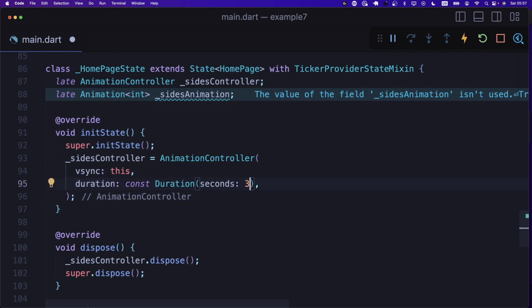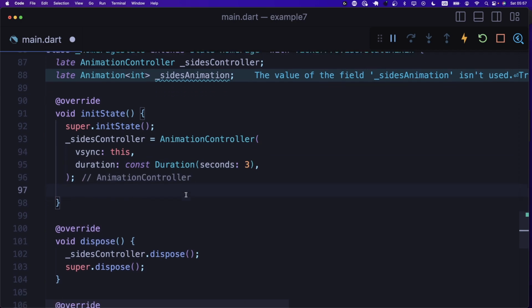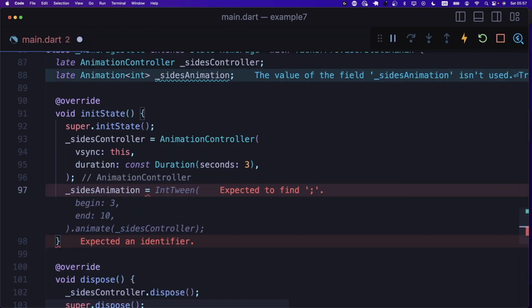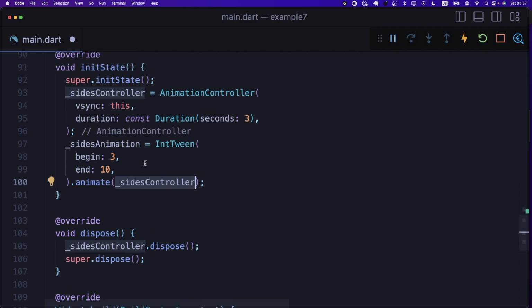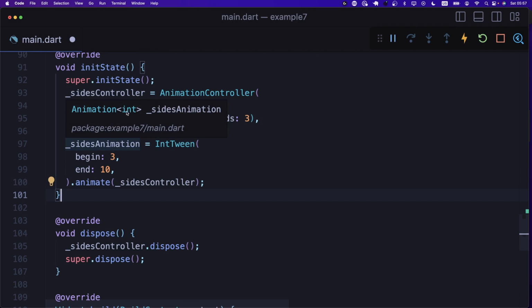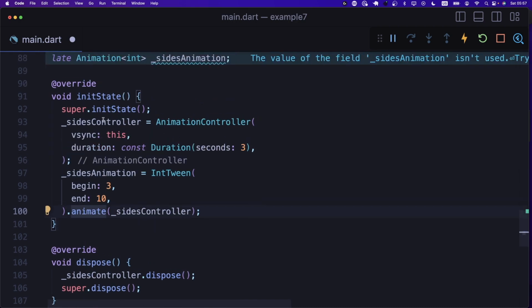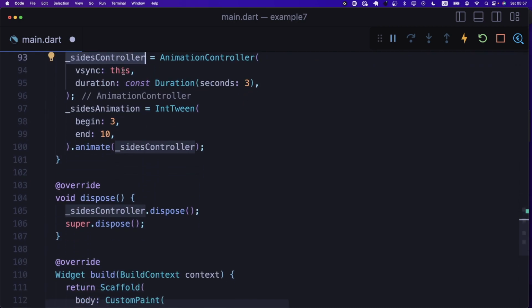All right, and then let's go ahead and create the actual animation, which is the sides animation. Remember, animations are tied to controllers, so we say sides animation is equal to, and then we create an int tween. So int tween, remember that it's like we're going from 3 to 10 sides, and then we depend this animation on our animation controller. Okay, very easy. Int tween, right? And it gives us an animation of int. Great. So that's our sides controller. And we can already actually start testing this out.